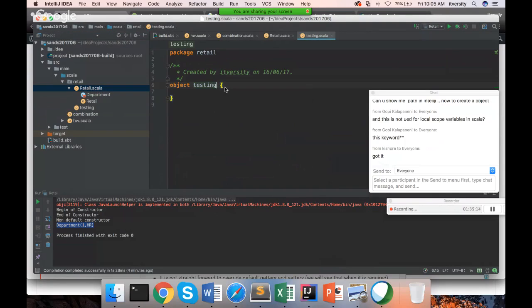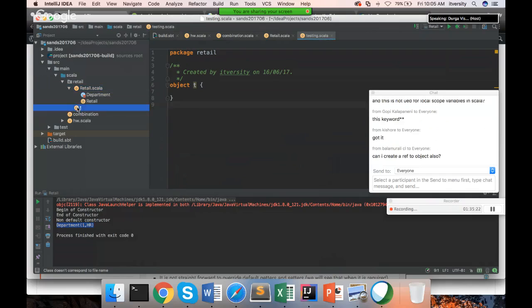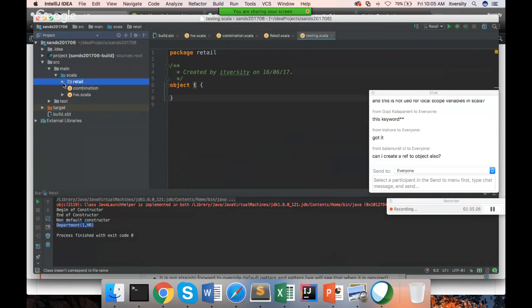Now let me change it to just T. Now you see this will refresh after a while. Yeah, now you see testing.scala, you have the program file name, and all the classes and objects which you'll be creating in this program file will be displayed here, and you will see that as part of the next class.